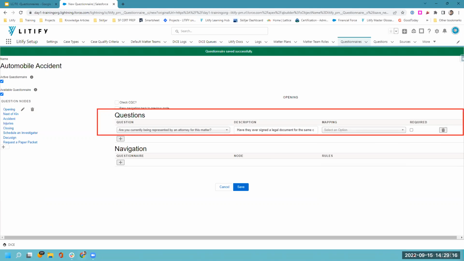Users must answer required questions before navigating to the next node of the questionnaire. Basically, it won't allow them until they answer it. It's going to say, hey, nope, you can't move forward. You have to answer this question first. So depending on how important that question is, or based on the criteria, you can make it required or not, right?